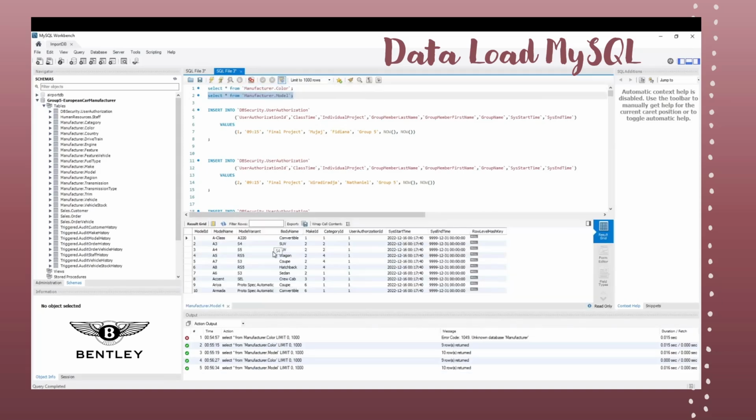Now for this model, the body name is convertible SUV. I used different tables in all of the databases that I showed so far, so it is visible that we have done all of them. And here we use now instead of system datetime because system datetime is not supported in MySQL.